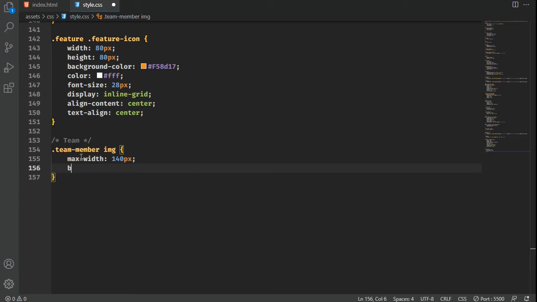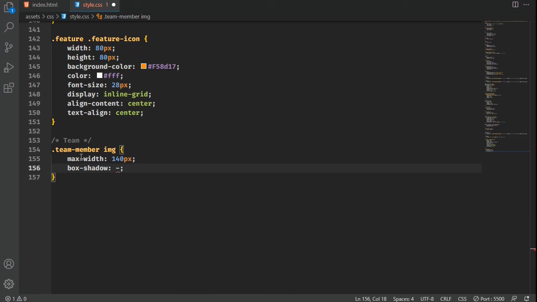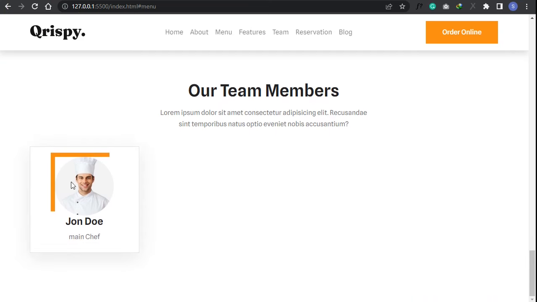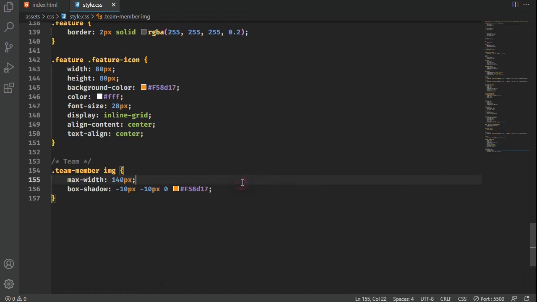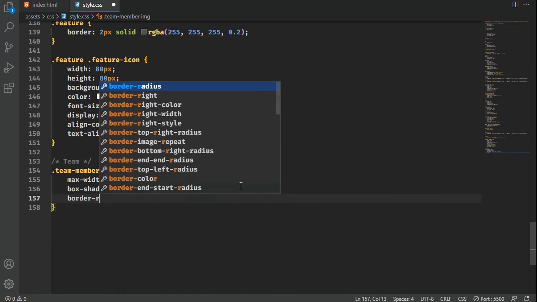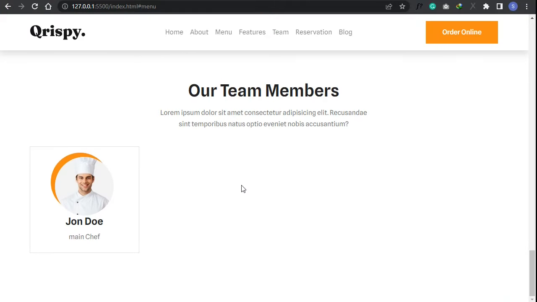Okay, and I'm gonna give a box shadow from the x-axis. I'm gonna give negative 10 pixel. Blur is going to be 0, and the color is going to be this color. So we have that effect, and I'm gonna give a border radius to the image as well, 100 pixel. Okay, so we have this kind of effect.